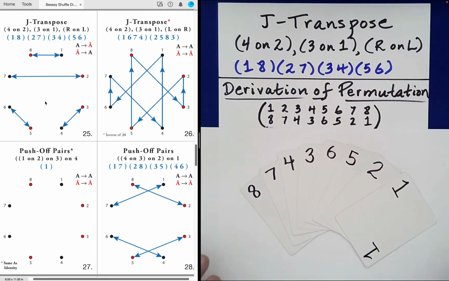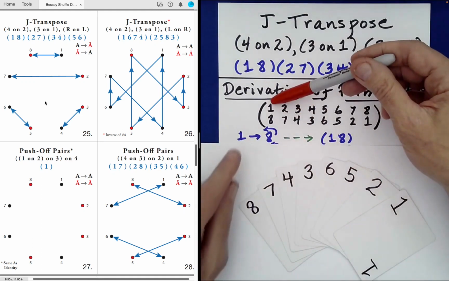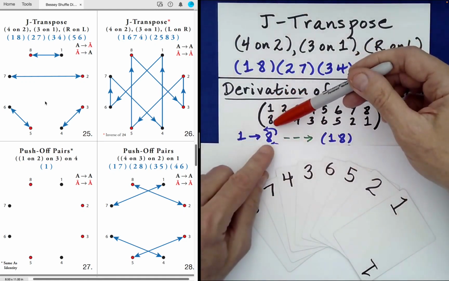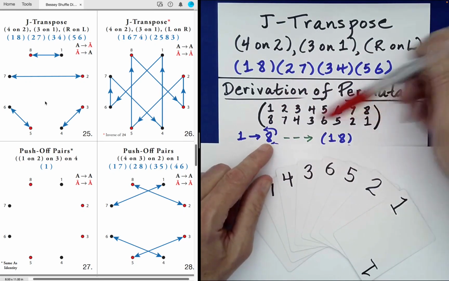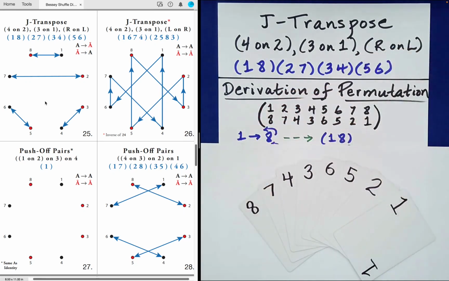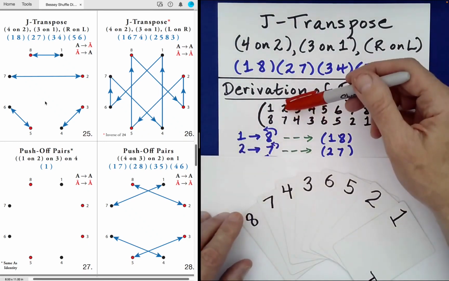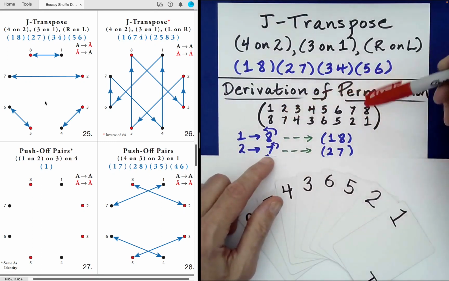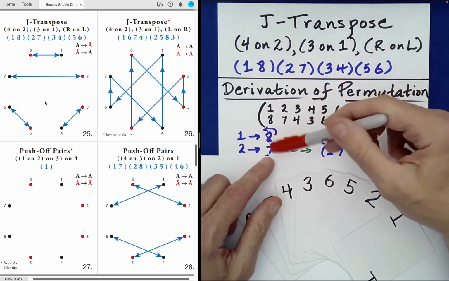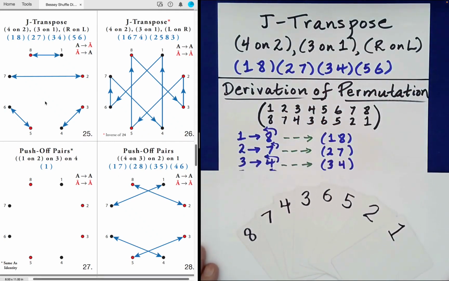Converting it to cycle notation, we obtain the following. 1 goes to 8, so we have an arrow from 1 to 8. 8 goes to 1, so it wraps around, completing that 2 cycle, also called a transposition. 2 goes to 7, so we have an arrow from 2 to 7. And then 7 returns back to 2, so it wraps back around. So we get a second transposition.